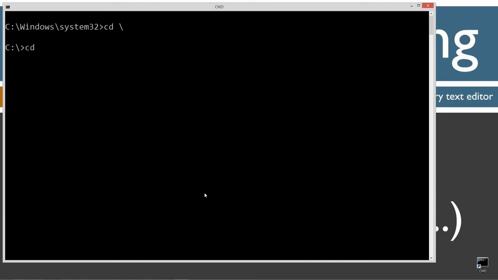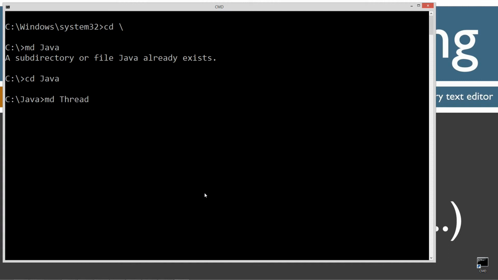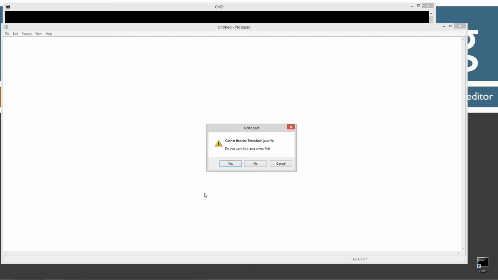CLS to clear the screen, CD space backslash. I'm going to make a directory here called Java using the MD command. I already have that folder, but if you don't, I'm going to create it for you. Make another directory here, and I am just going to call this one threadjoin. Let's change directories to the threadjoin folder, and I'm going to notepad threadjoin.java. Okay.